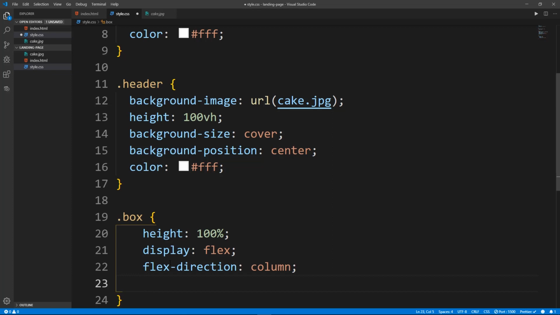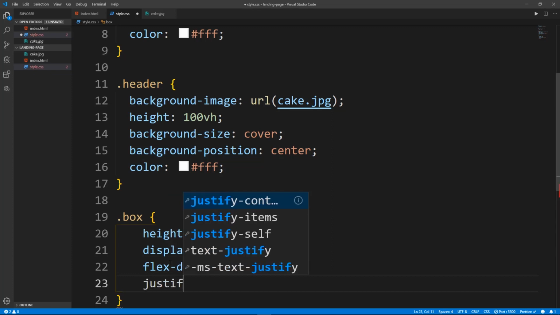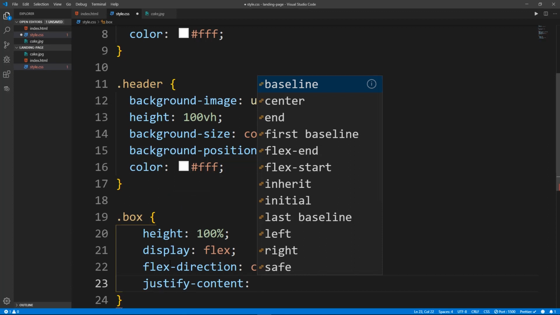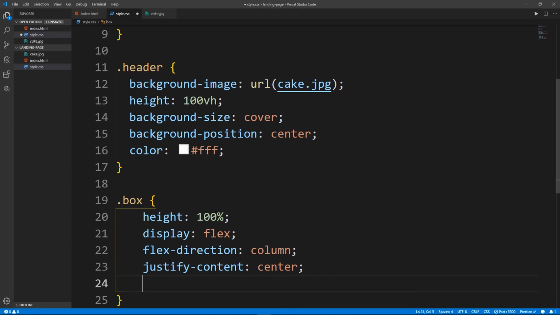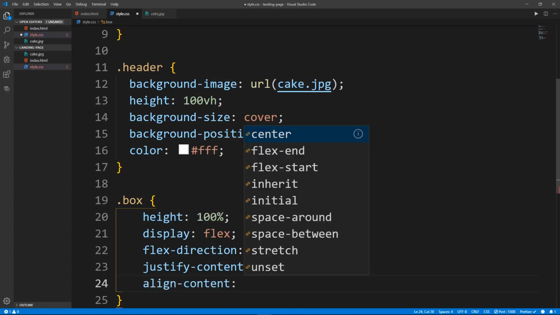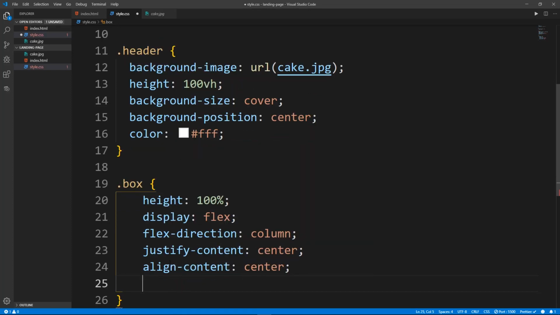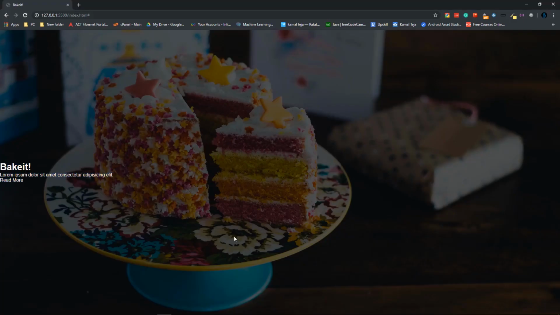Okay, so next we are going to add justify content. So justify content is going to align the content vertically in the center. Let's just do it till here and see. So justify content is going to align the data from top to bottom at the center.